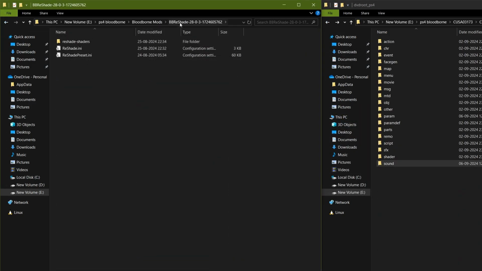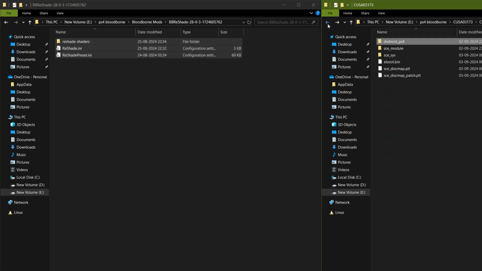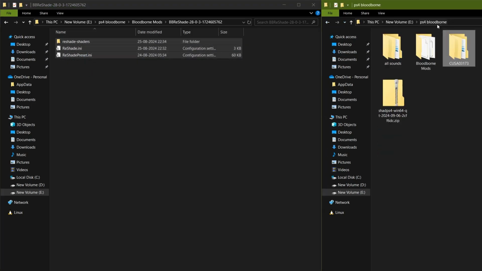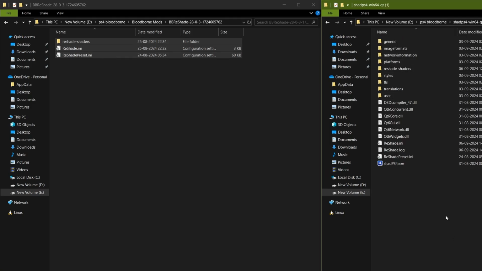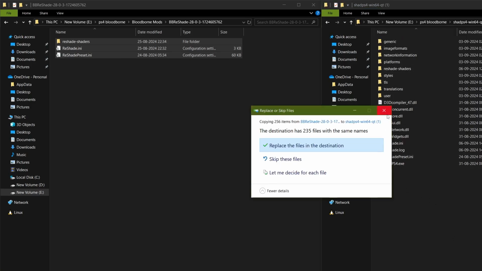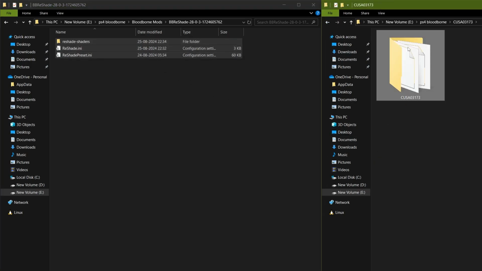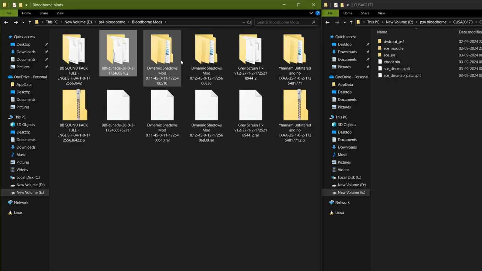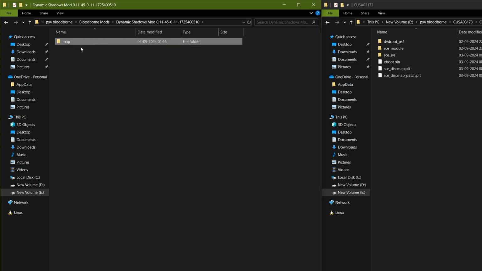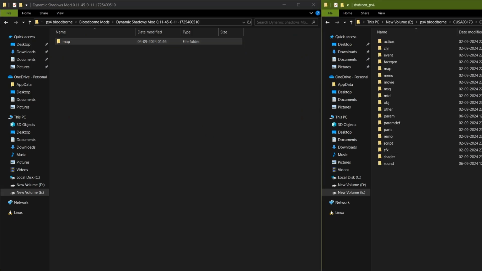Then about Reshade, how to install Reshade: extract and copy these things, go to your ShadPS4 folder and paste it here. I've already pasted it here, so I will not do that. Then go back to your game folder and install Dynamic Shadows. You need to copy the map folder, go to DVD, and place it here. So the map folder content will be replaced.